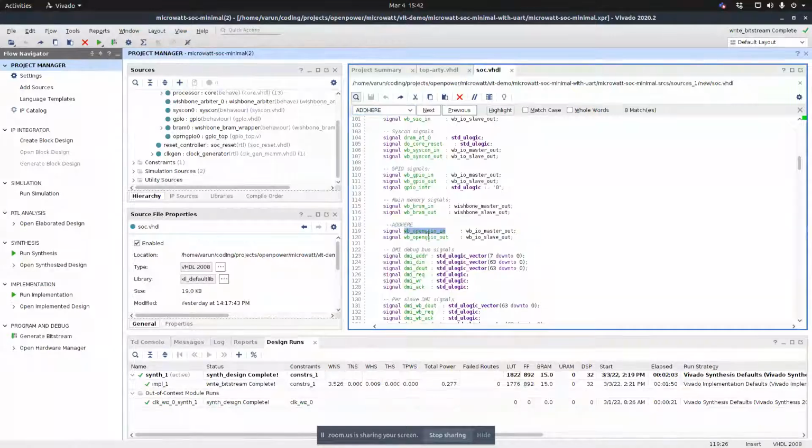So here you can see I've defined two open GPIO signals. One is master out and the other is slave out. Basically, master out will be the same as slave input, and slave out will be the same as master input. And so these two signals are added here.